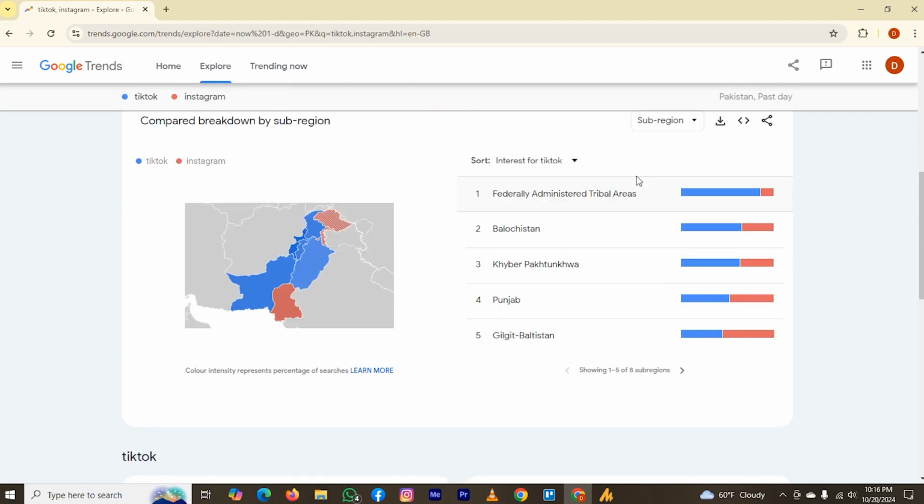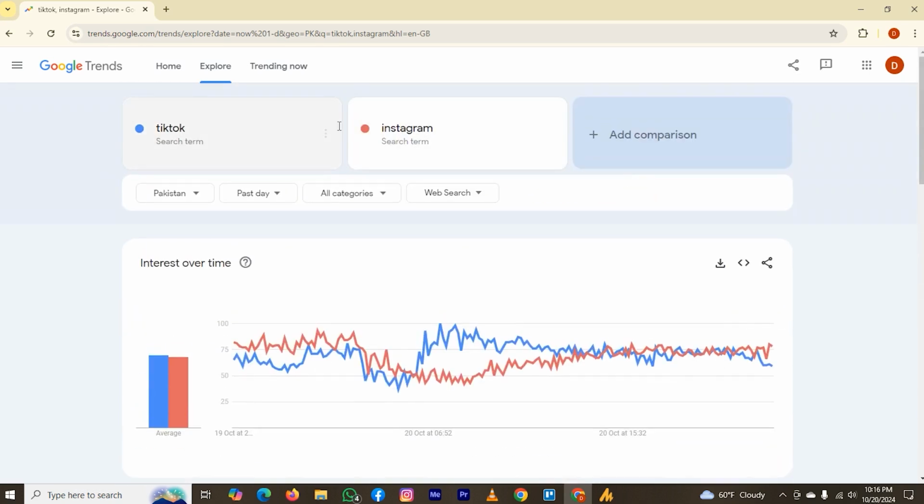It's almost the same, so it's up to you on which topic you want to create videos. Scroll up, and here you can write anything you want, and Google Trends will help you by showing the interest over time of that thing. And that was the way you can use Google Trends.